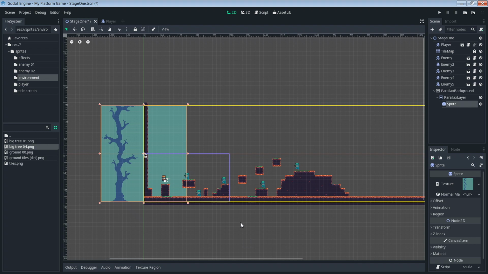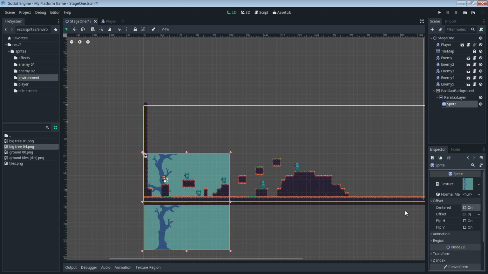So to do that, we'll have to go into Sprite. And then if we go to, where is it here? Offset. If we uncheck Centered, we can get it flush with the left side of the game screen. That takes care of that.